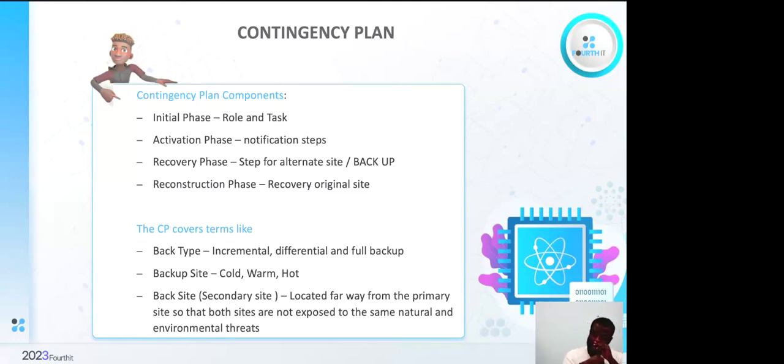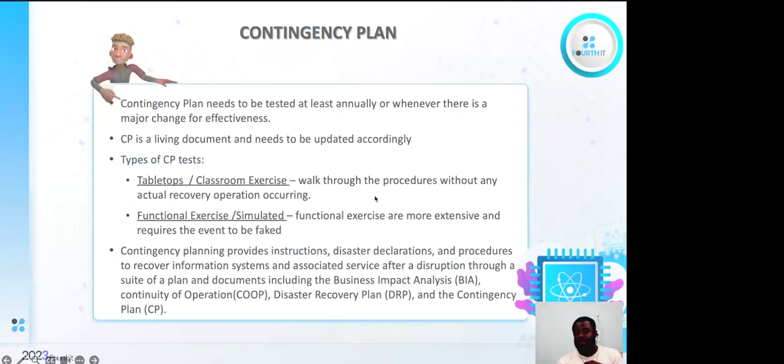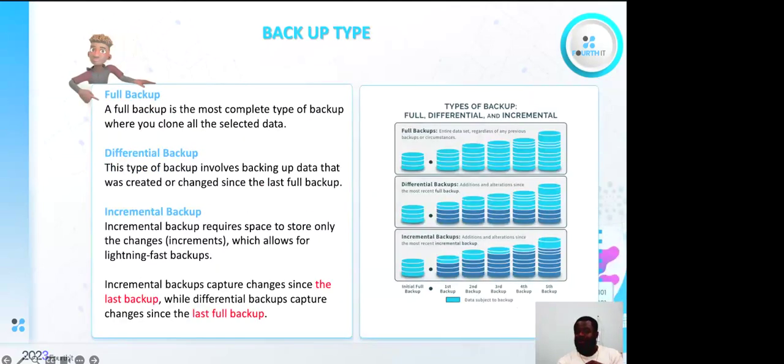Then we have different types. We have incremental, we have differential, and we have full backup. Now, a full backup is a comprehensive type of backup where all selected data is copied or cloned in its entirety. So everything that is in there is copied and put there. During a full backup, every file and folder chosen for backup is copied regardless of whether it has changed since the last backup or not.